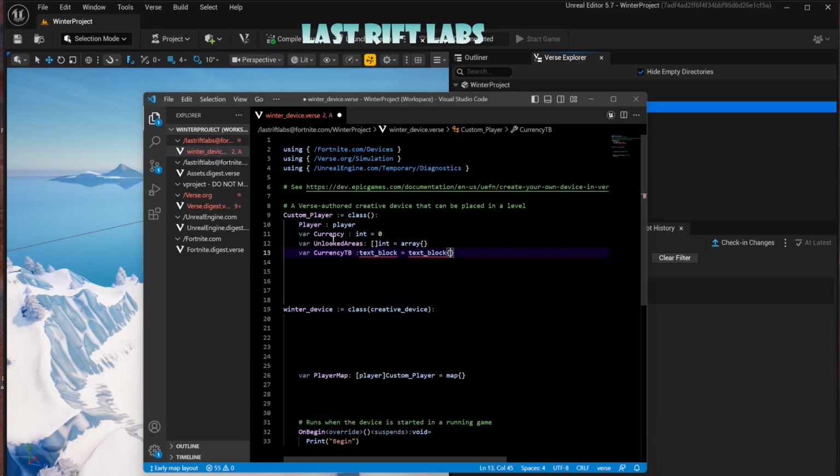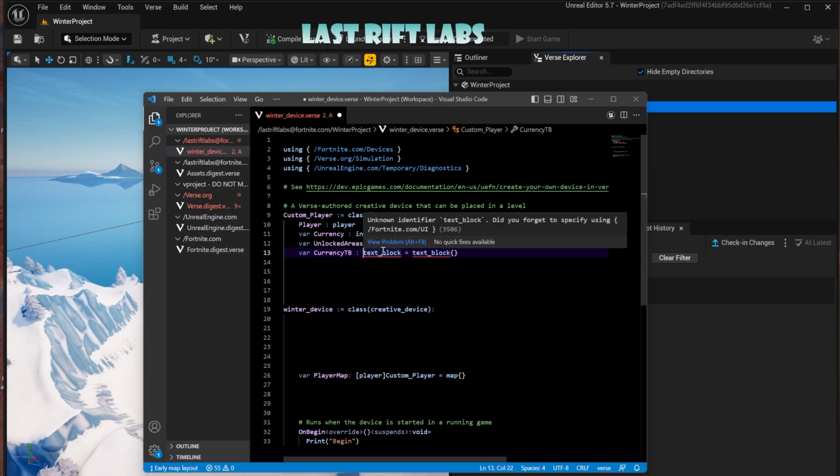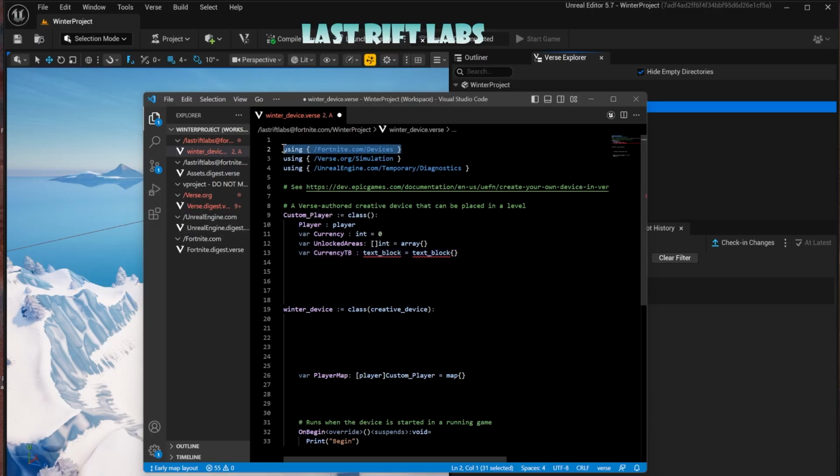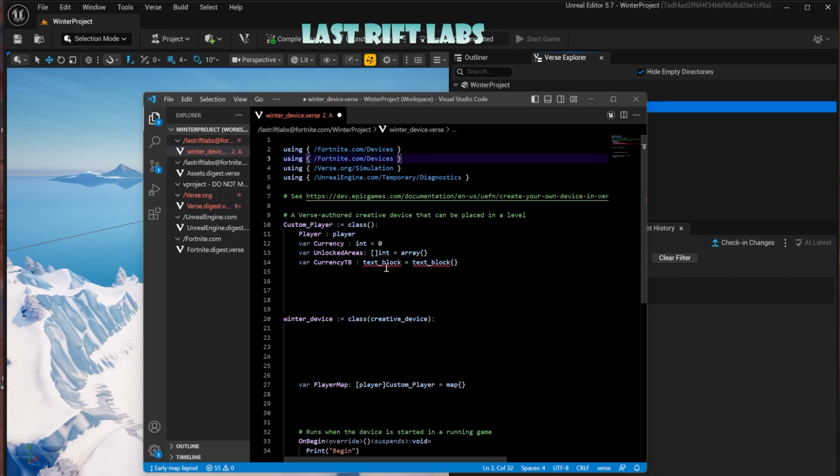It does not like this because we are not using the UI, so we need to add that. So on the top, we're going to do using Fortnite. If you hover over this error, you can see what the error is usually. It's saying, did you forget to specify using Fortnite.com/UI? So yes, we did, and we're going to add that right now. Fortnite.com/UI. So that clears that error, and now we're able to access this text block.